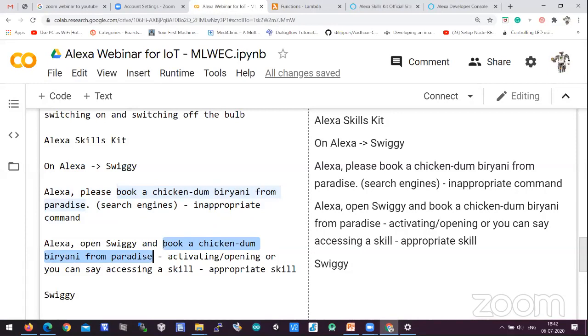Thereby Alexa will communicate with Swiggy, and Swiggy will communicate with the restaurant, and the restaurant will identify from where it has got the order. Everything will be taken care of by the Swiggy application, right? So here the request is sent from Alexa to the Swiggy application by activating the skill. Without activating the skill, it cannot send a request to the Swiggy application there.